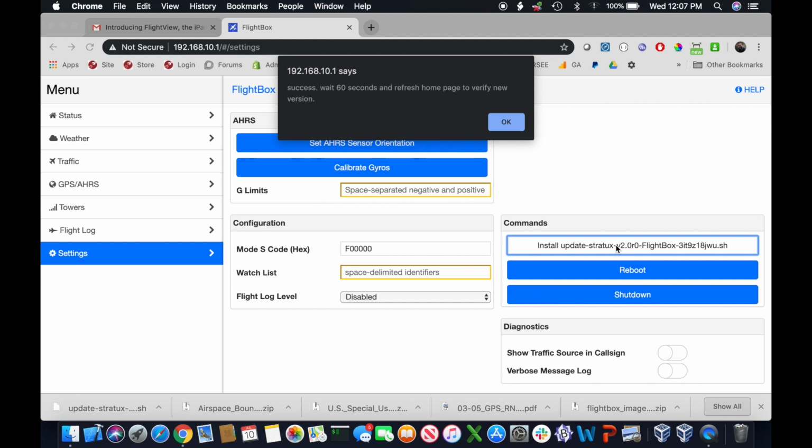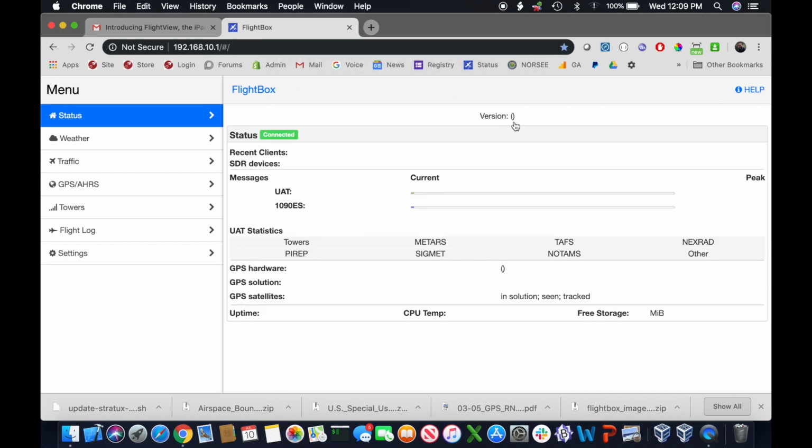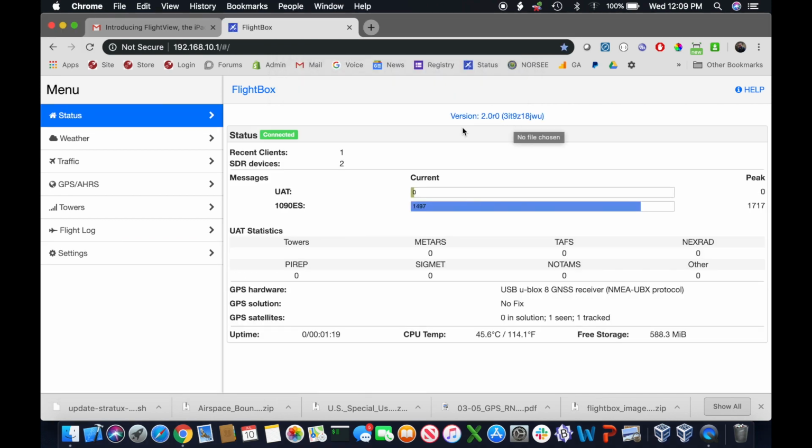So it does take somewhere between 60 and 90 seconds to go through the entire installation process, so we'll skip that. Okay, so we've waited our 60 seconds plus, and now we're going to click OK, and it will reload, and notice up there it says version 2.0.